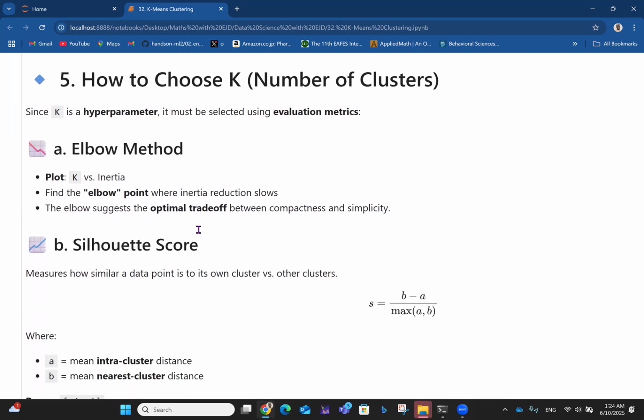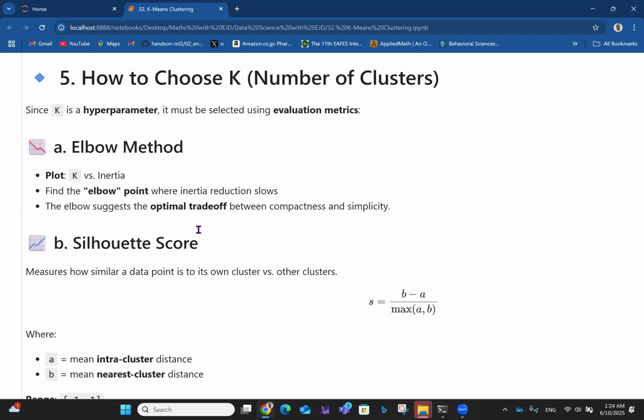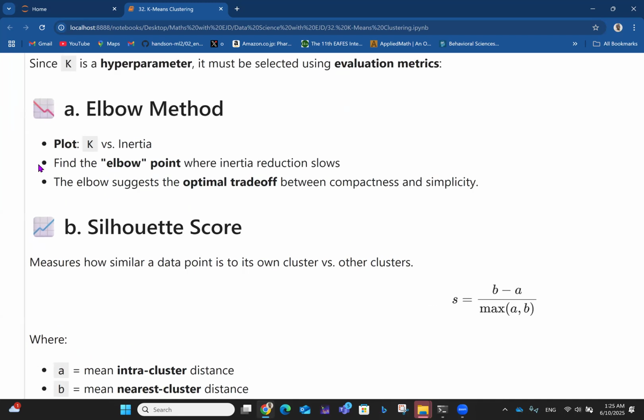Okay. Then number 5, how to choose K. How do you decide the number of clusters you choose for a particular data set? Since K is a hyperparameter, something you can tune to get the best result from your data set, it must be selected using evaluation metrics. To do that, you can use the elbow method or the silhouette score. For the elbow method, you plot K versus the inertia. Then from there, you find the elbow point where inertia reduction slows. The elbow suggests the optimal trade-off between compactness and simplicity.